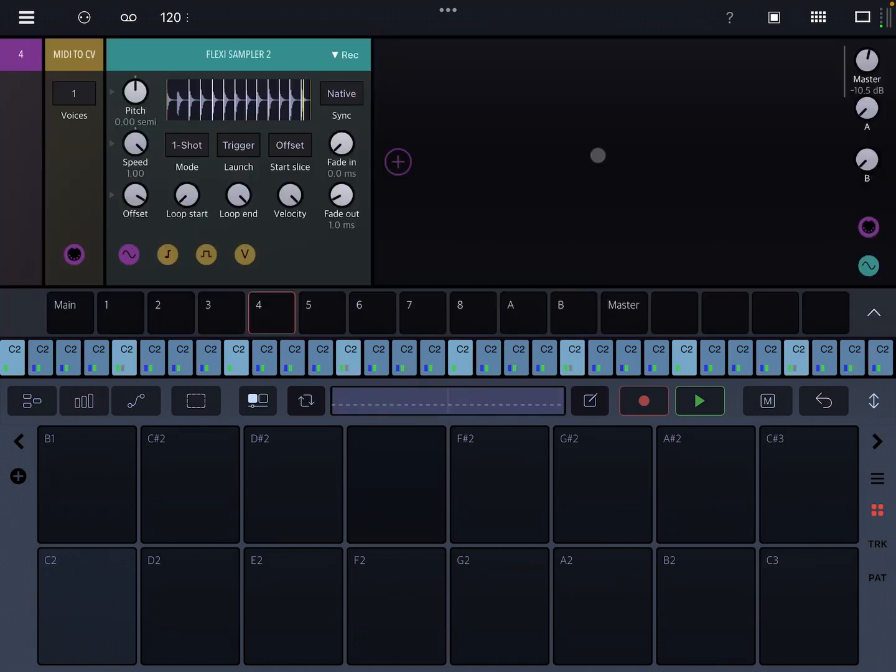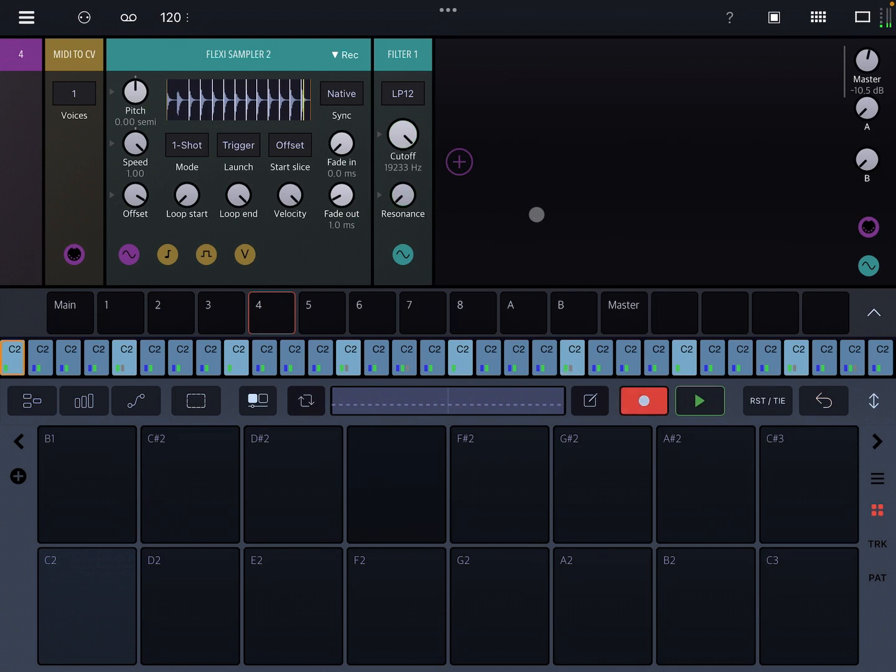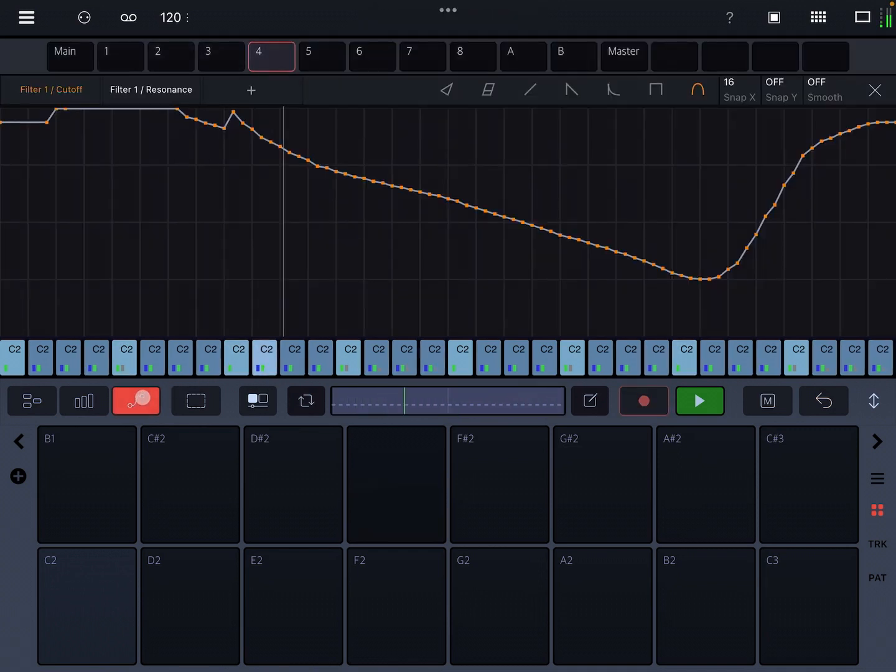Okay, we can look at automation now. Automation is as simple as, I'm gonna add a filter. It's as simple as hitting record and moving a knob. Change this to high pass. And then you can go and look at your automation, and you can see it in a visual, and you can edit it here.